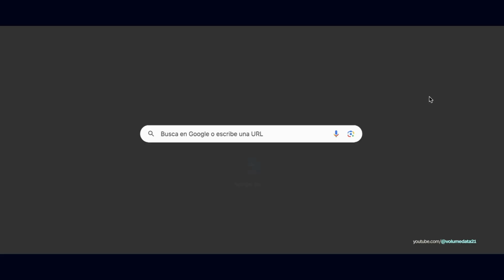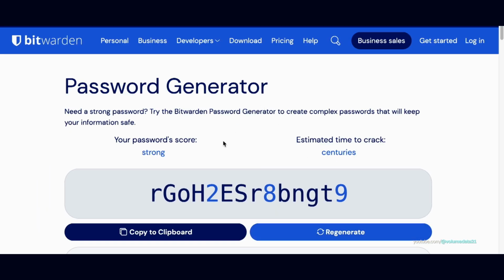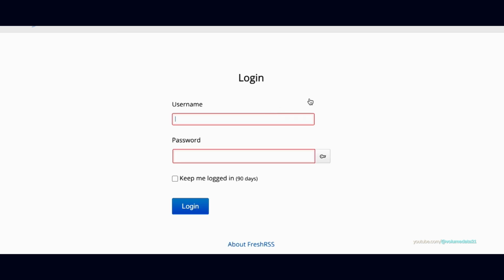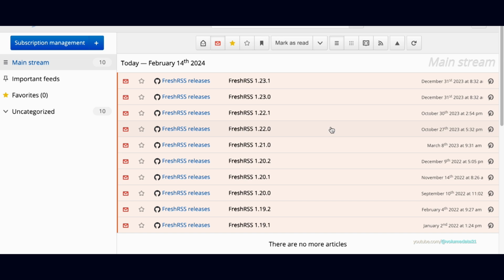Password, let's make a strong password. I'm going to go to Bitwarden password generator and click 12345, regenerate, copy that guy, and put that as my password. Submit. Complete installation. Let's log in, volume21. Keep me logged in for an entire 90 days, 3 months, long enough for me to forget this password. And you're good. You got FreshRSS going.